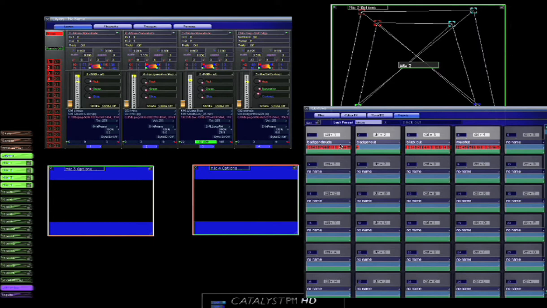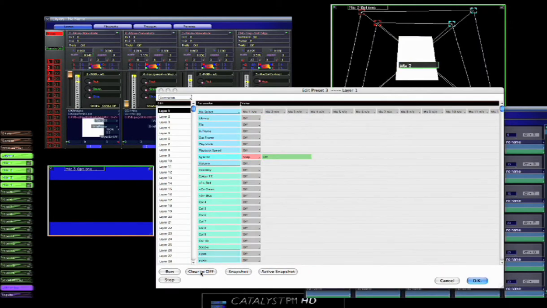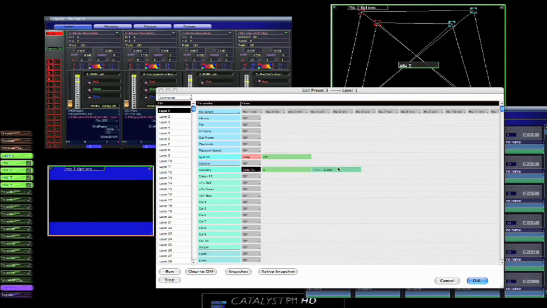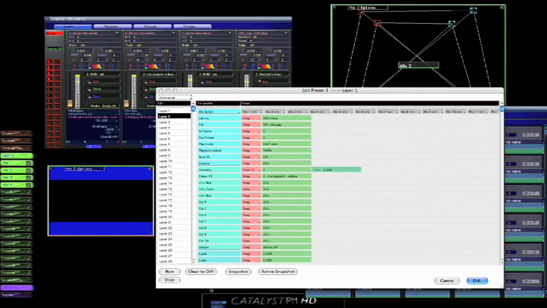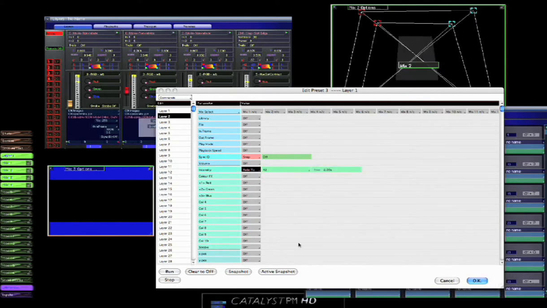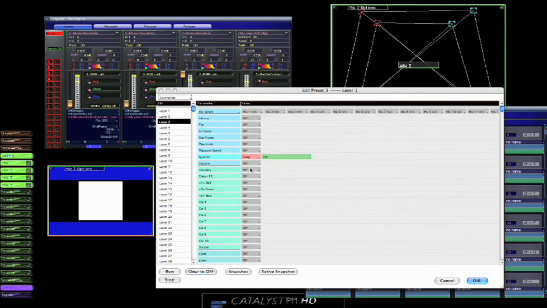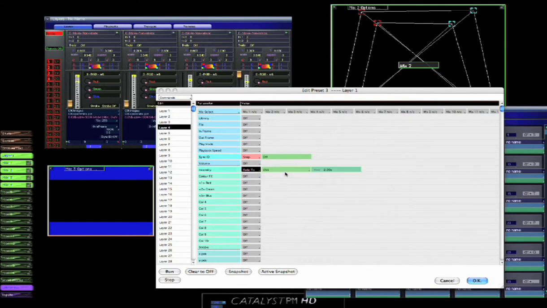So what we'll do is go into our edit preset, and the easiest thing to do is to clear it to off and then set an intensity fade to 0 over 2 seconds. Do the same for layer 2, clear to off, intensity fade to 0 over 2 seconds, layer 3, clear to off, intensity fade to 0 over 2 seconds, and same with layer 4, clear that to off, set the intensity fade to 0 over 2 seconds. Let's hit OK to that.